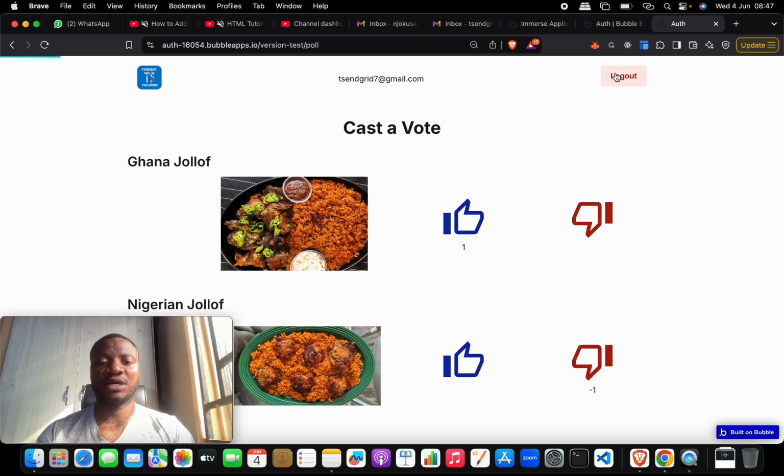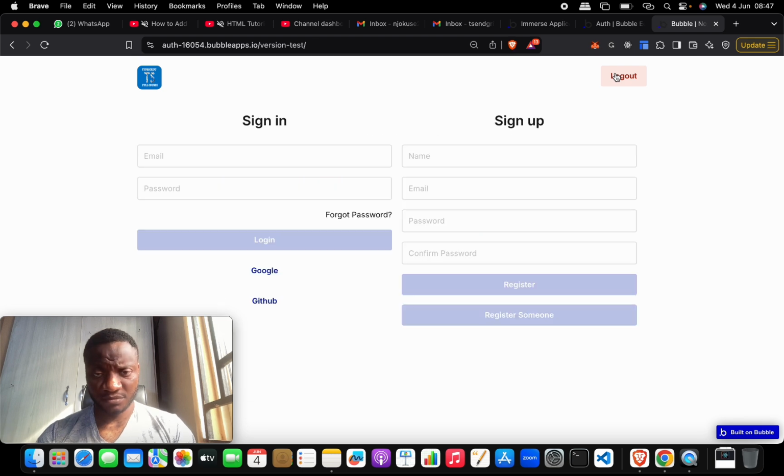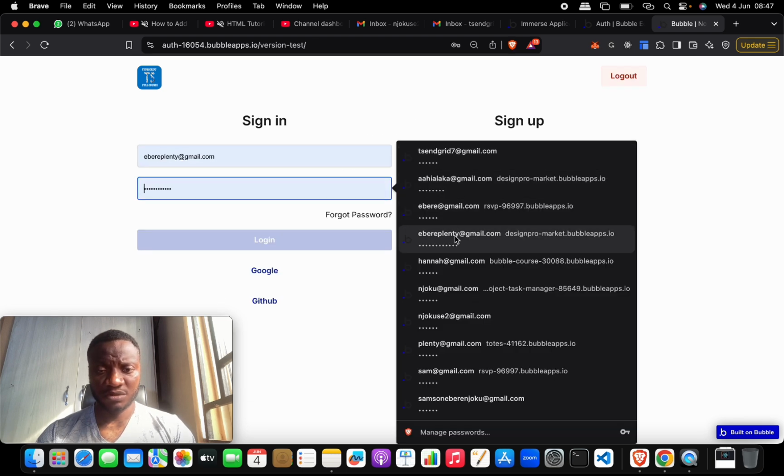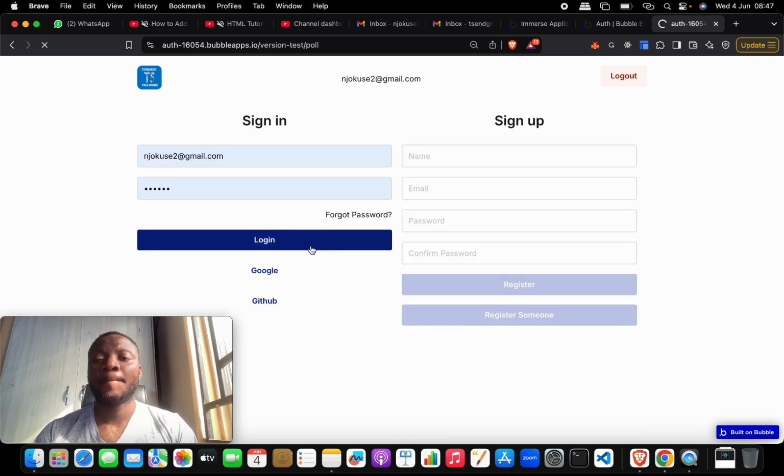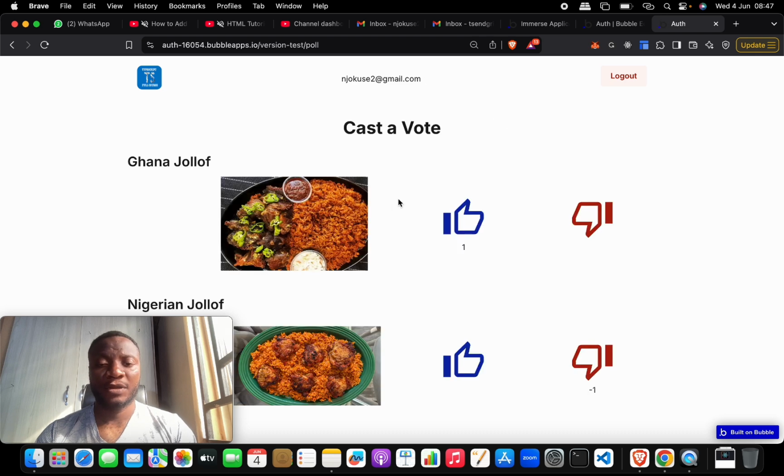All right, so let's try another email. So on the email, let's go try this one. All right, so this should work, and when we try here, it shouldn't work. So this should work too, and when we try here, it shouldn't work. So this means it is working, right? So everything is working as we planned.